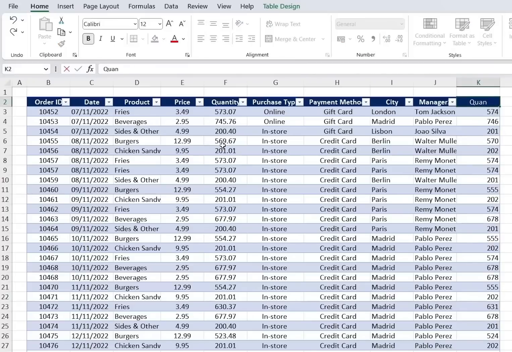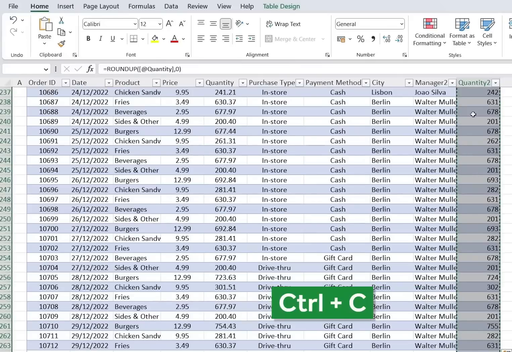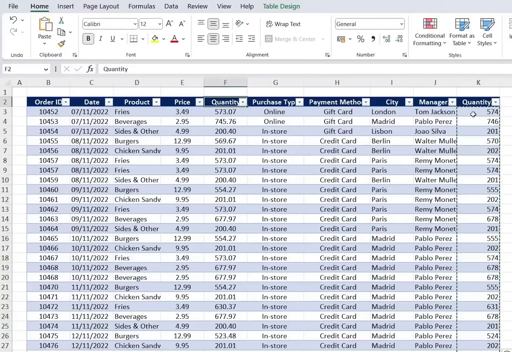So this is going to be our quantity. Now hit Enter there, and we basically want to Control-Shift-Down, Control-C, and then paste as values. So Alt-HVV again. There you go. So now we can remove this column here, so we're going to select it and Control-minus.